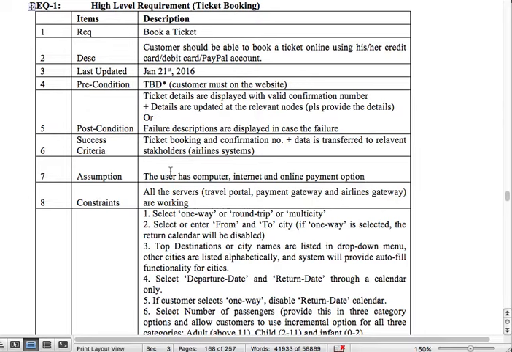Then you have the postcondition, which means what happens after completion: the ticket details are displayed with a valid confirmation number. The details are updated at the relevant nodes. Please provide the details, for example, if it is at the airline nodes or many other places, so the information is gone. In case of failure, descriptions are displayed.